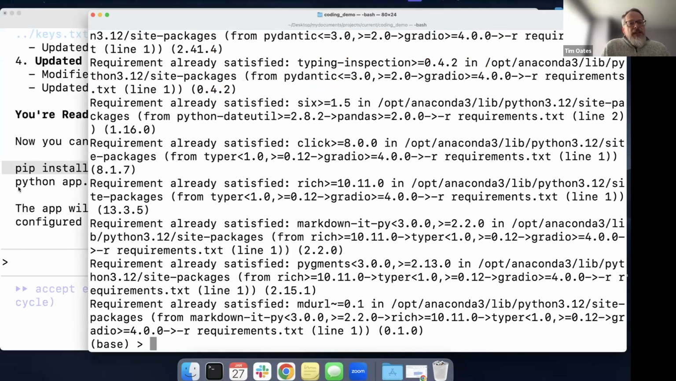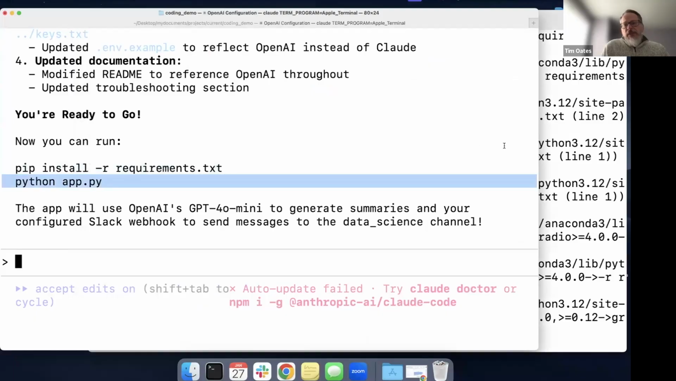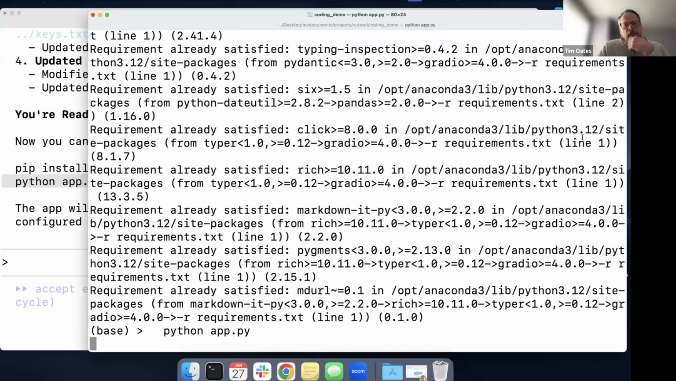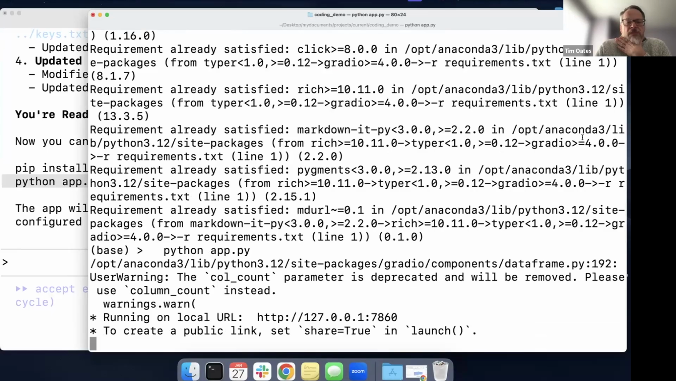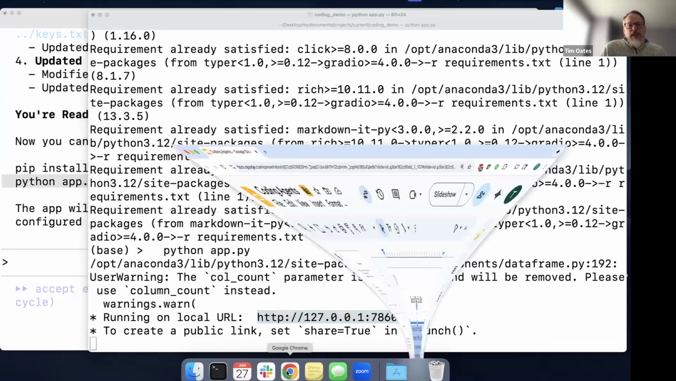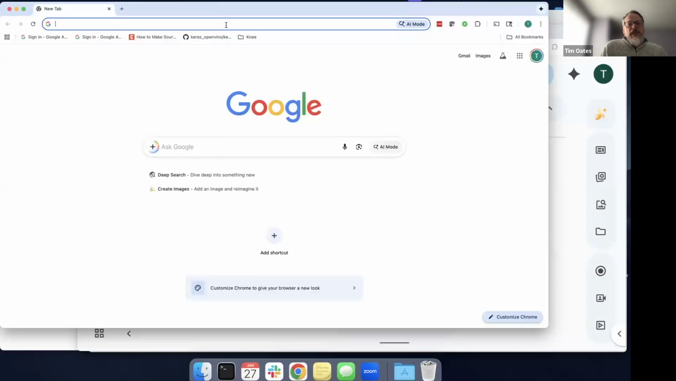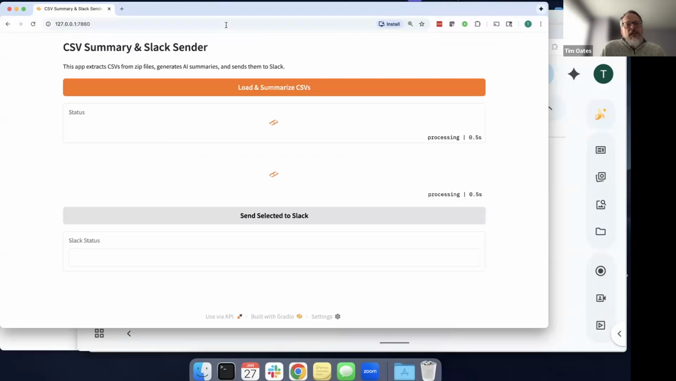Okay, so that's good. And now we're going to actually see what it built. So let's do that. Let's see if there's an error that occurs. So now we're just running the application. Oh, interesting. Okay, so now since it's a web-based app, we're actually going to go see what we've got. All right, there you go. CSV summary and Slack sender.